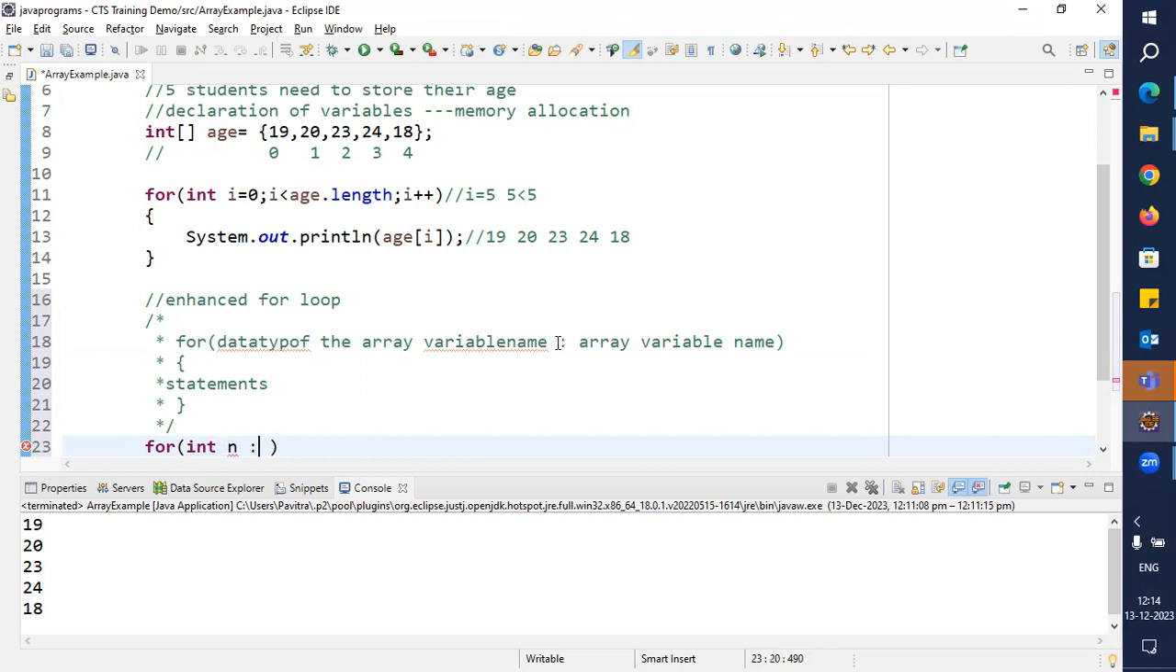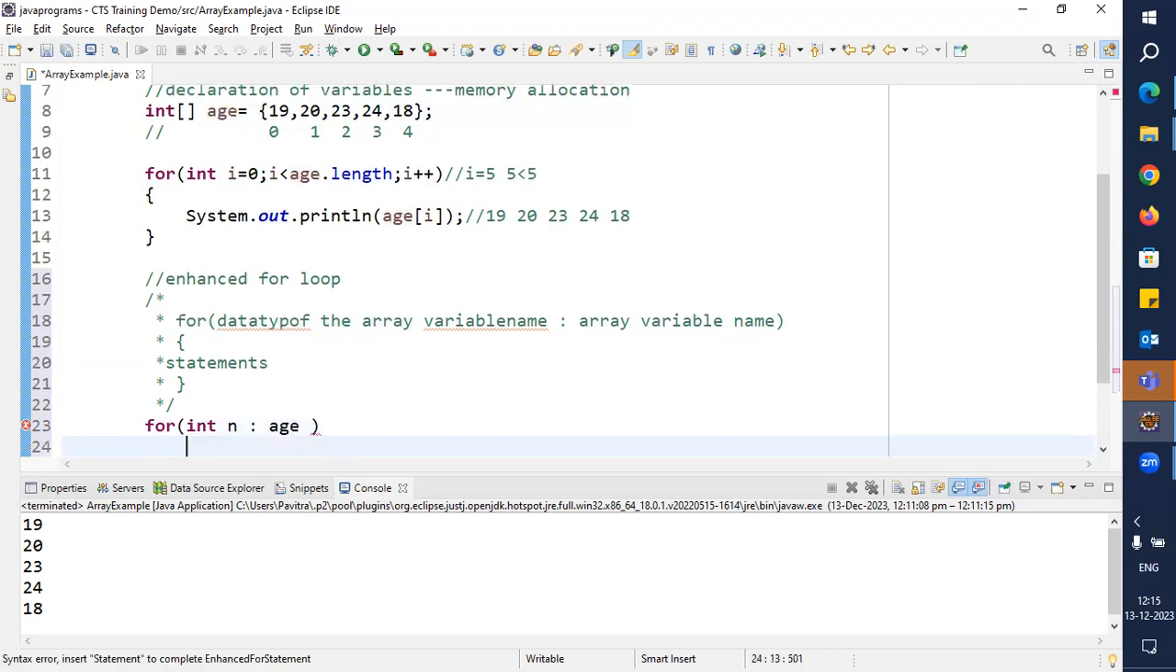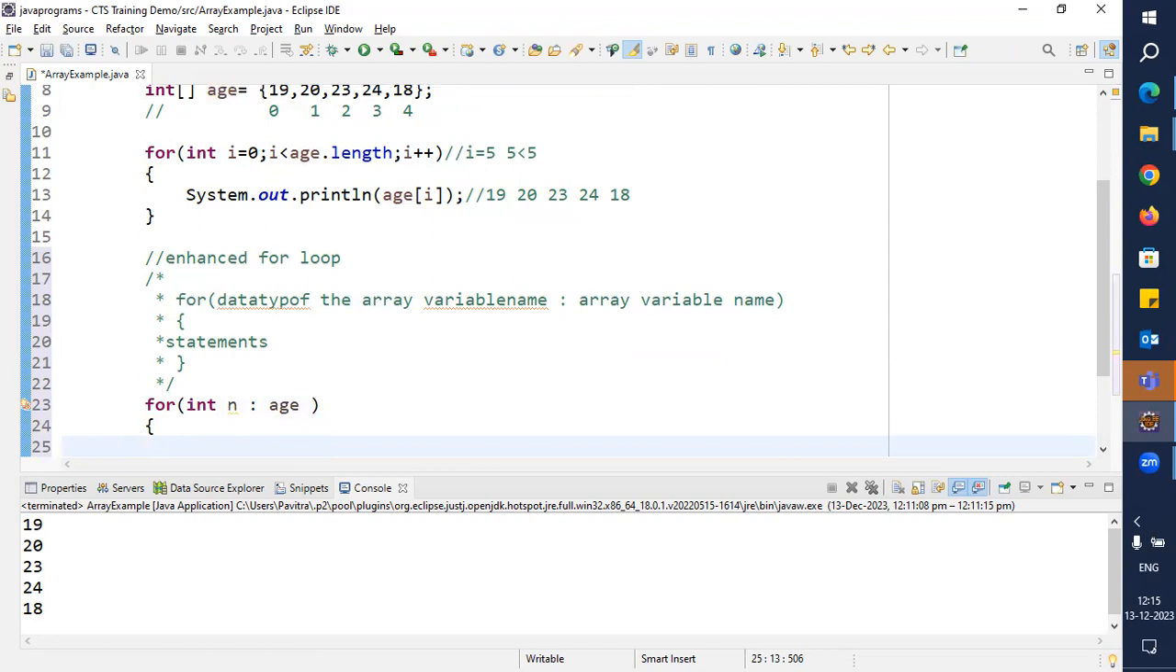And then we have to use the colon. So write the colon, then the array variable name. And what is the array variable name here? That is age. Age is the variable, right? It is an array variable. In this only all your values are stored. So that variable name you have to give. So write age. Next, open brace and close brace.